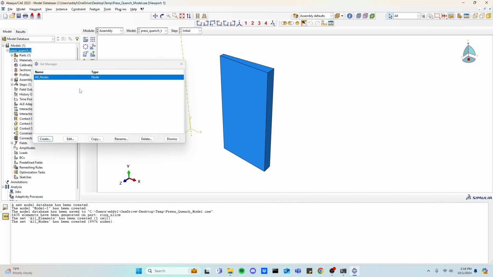The all nodes set is the set that we're going to be applying our initial conditions to. The initial conditions for this model will be the initial temperature, the phase transformation kinetics, and the base carbon of the material.